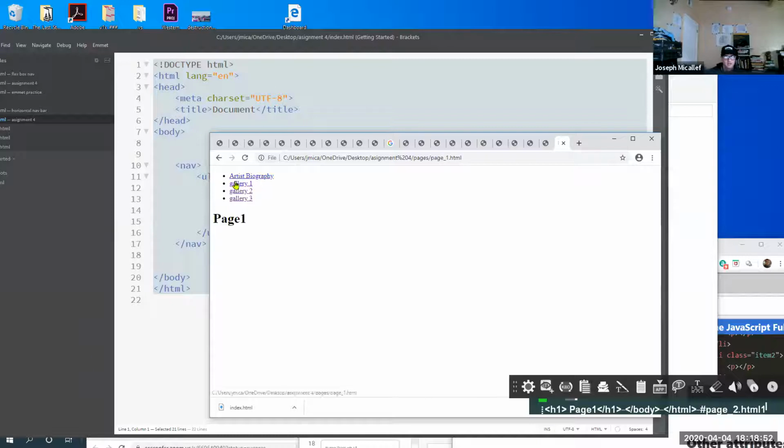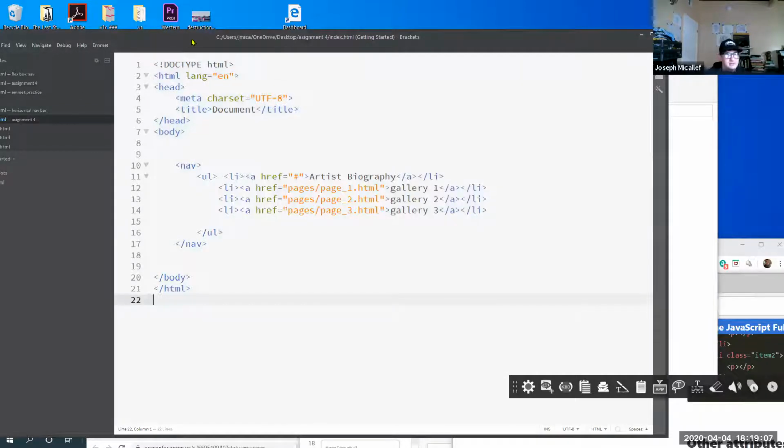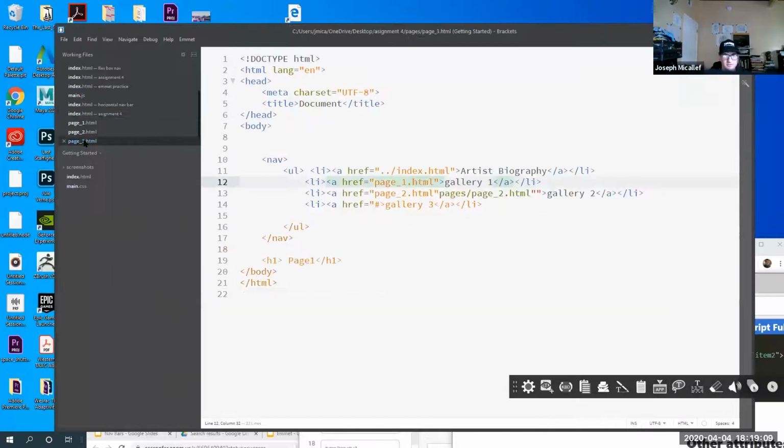So Gallery goes to page 1, hit artist biography, it goes back up. Gallery 2 goes to page 2, and then I can also go into page 1, or I can go into page 3, which I messed something up on. So I'm going to go and fix it. I forgot to put, oh, I have an extra quote there.